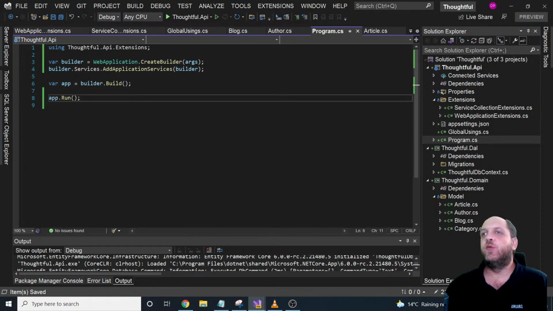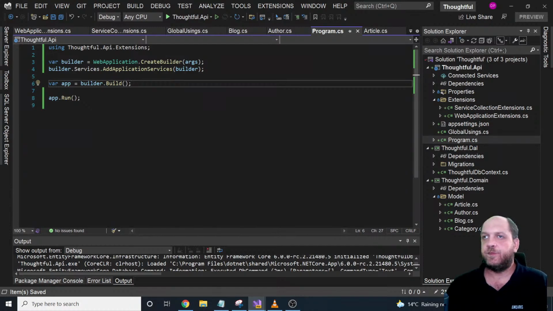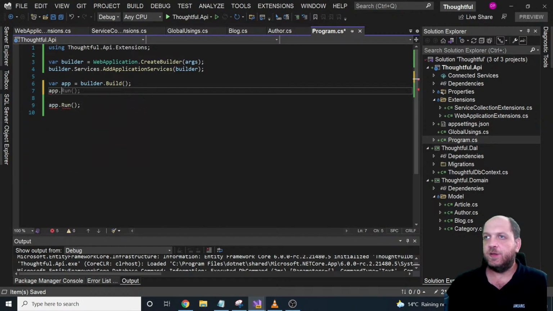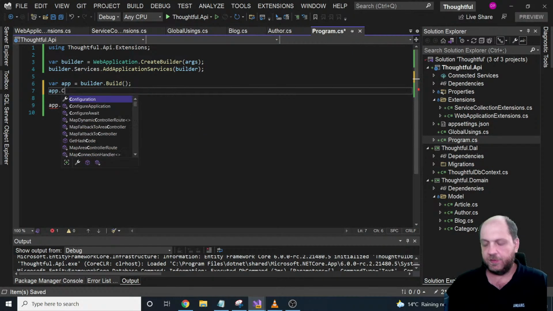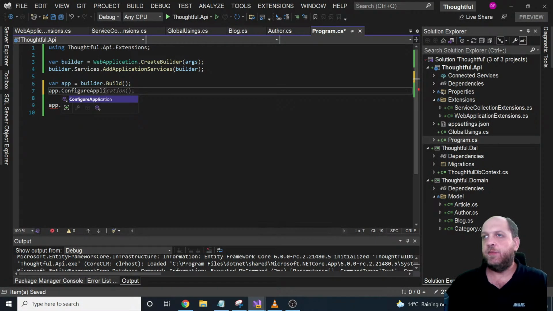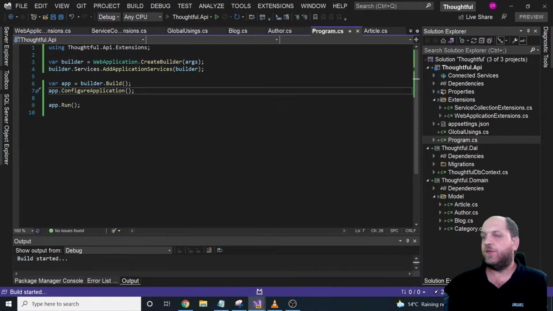But of course, we would also here call app dot, how was this method called? Configure application, and that's it. So if we run the application right now, it should work exactly the same way that it worked previously. So let's run it.